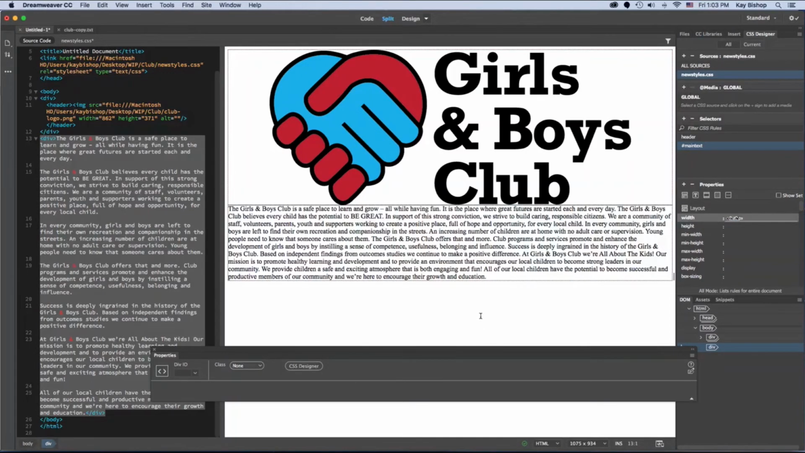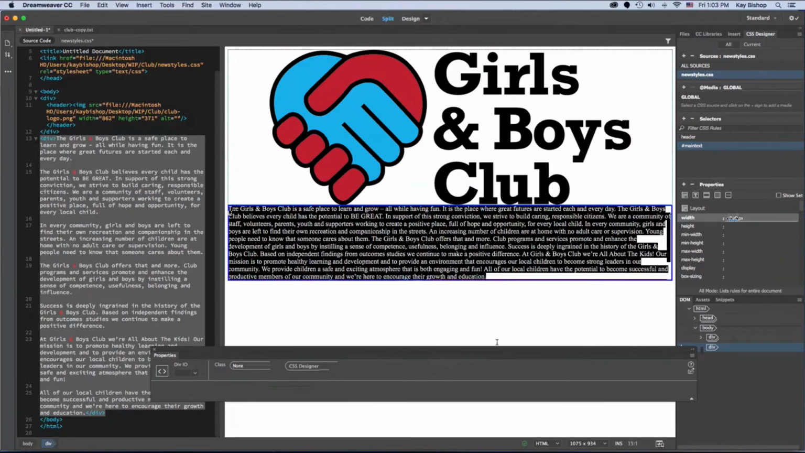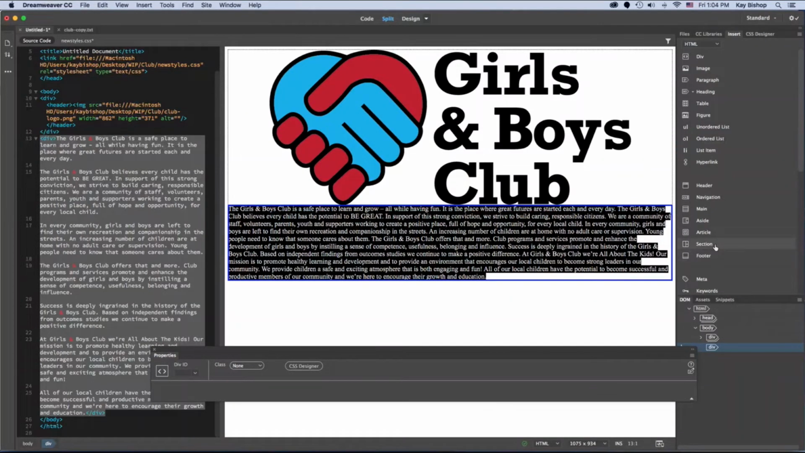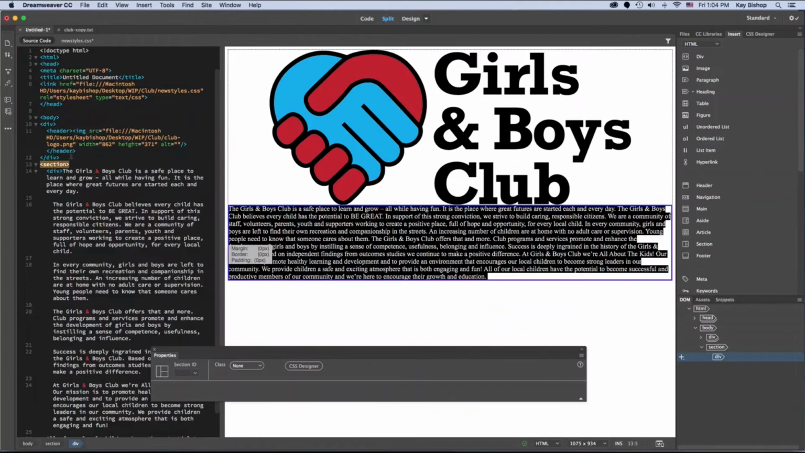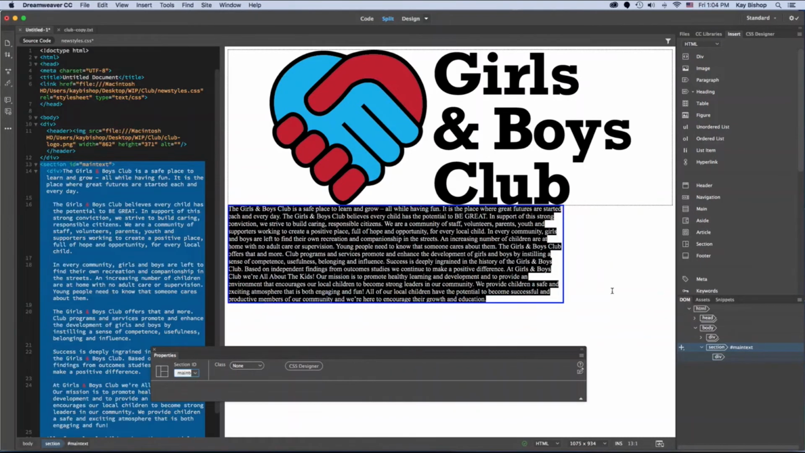And then I have to select, and actually I'm going to go back to my insert panel and add a section tag to wrap around that selection. So now we've got the div, we've got the section tag, and now I can add that main text ID selector that I set up in CSS Designer. And I can add other properties to it.